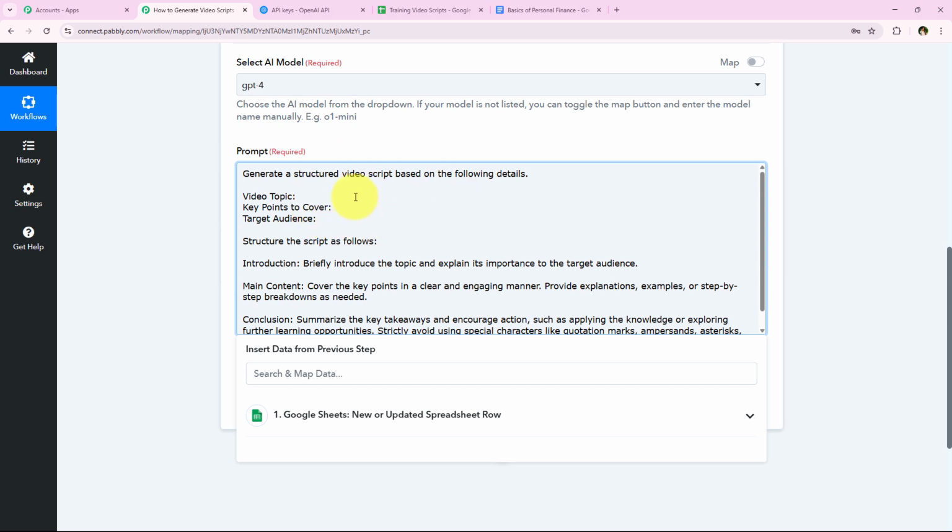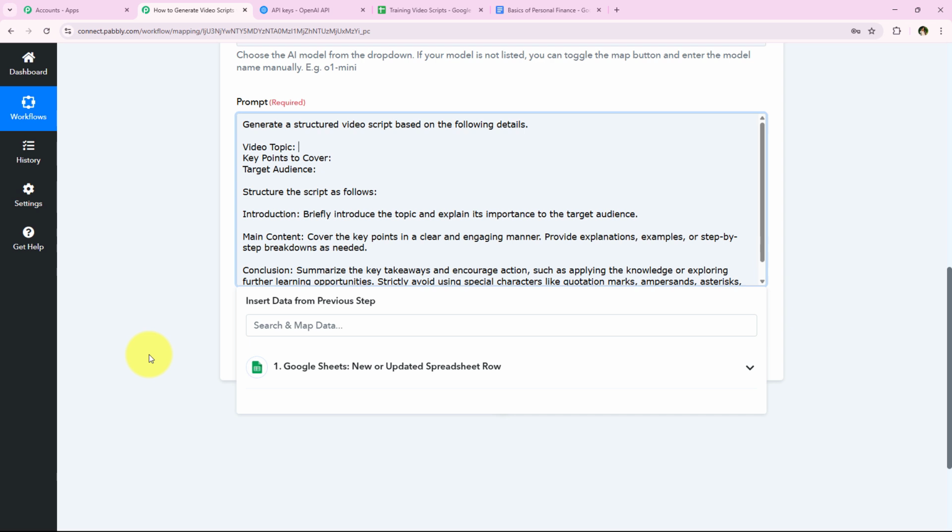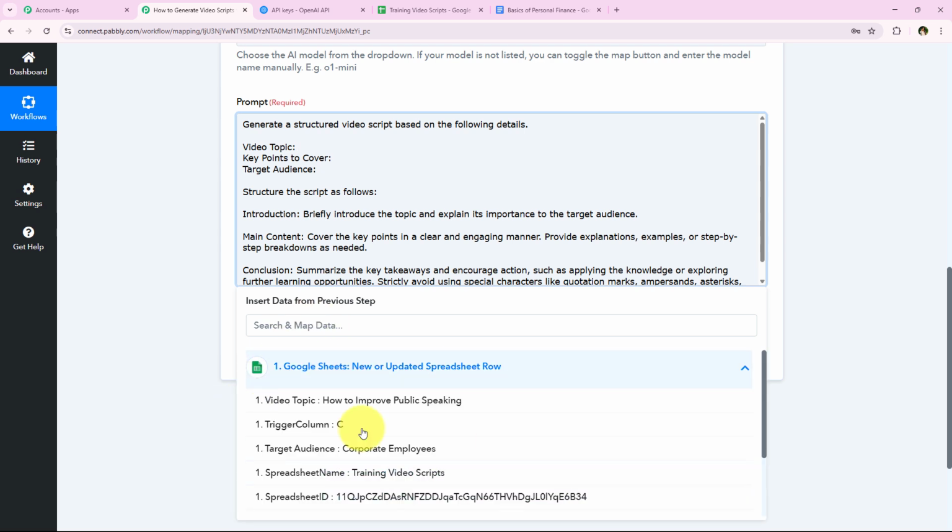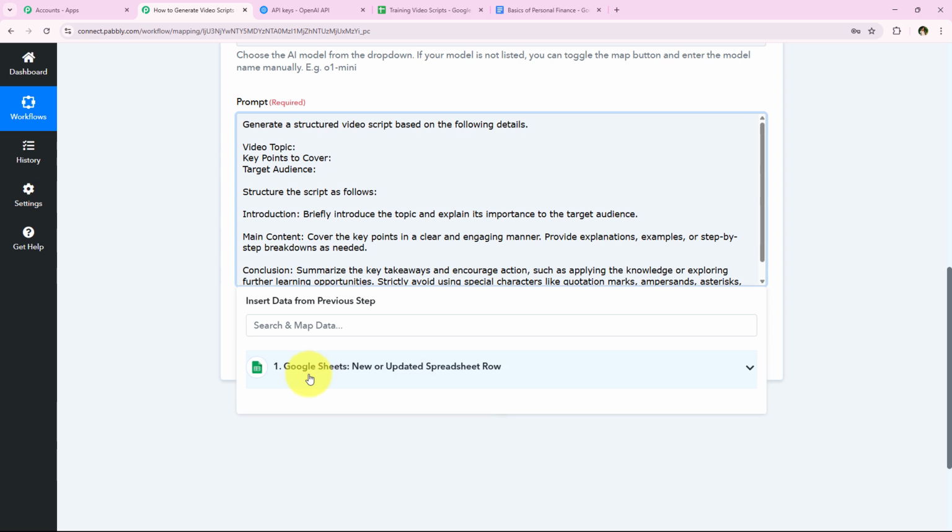So yes, I'm just going to enter all of the three details right over here, but we are not going to enter them manually or by copy pasting, but instead we're going to map them. So you must be wondering, what is mapping? Mapping is a method by Pabbly which means inserting the data from the previous step. And as you know, our previous step was the trigger step where we selected Google Sheets as our trigger application. So we are simply going to map the details from the response of our trigger application, and as soon as we map these details, automatically my details will turn dynamic and change with every new response received.